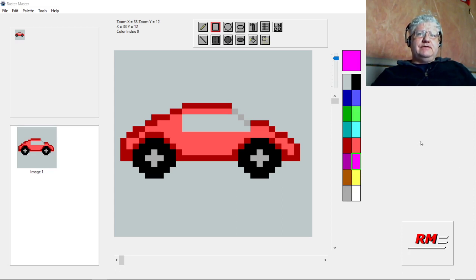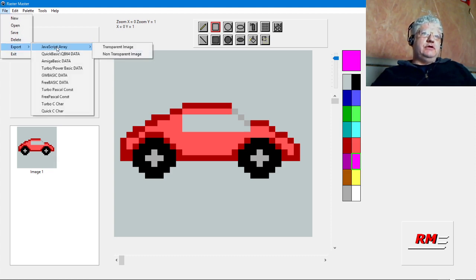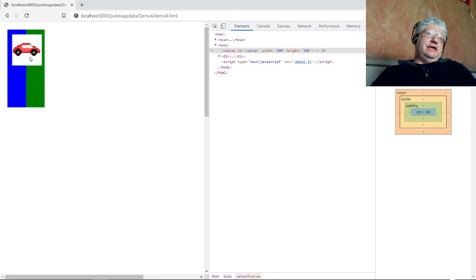Alright, in my last video, I showed you how to export this image to a JavaScript array, and I showed you the transparent and non-transparent ways, and I showed you that there was a slight flaw with the transparent method, that it didn't actually display transparently when you drew it against other shapes. It was only transparent against the canvas background color. So if you had other shapes and you drew over it, like this example here, it wasn't transparent.